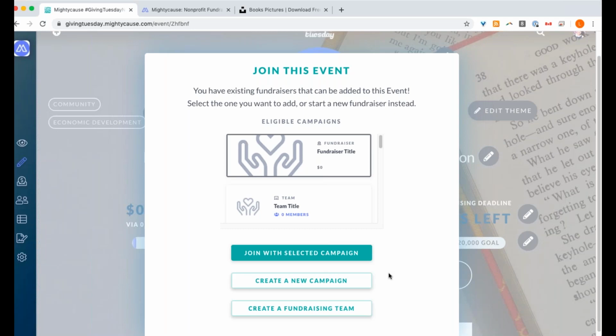Now for me, I'm already logged in and I've previously created campaigns for this organization. So my display right now is going to look a little bit different than your participants who have never used the platform before or have never fundraised for your organization before. For them, they're going to be first asked to create a login and password. And since they haven't created any campaigns, they're not going to see eligible campaigns. They'll simply be asked if they want to start a fundraiser, create a team, or if you already have teams, to join a team. So I'm going to create a fundraising team.